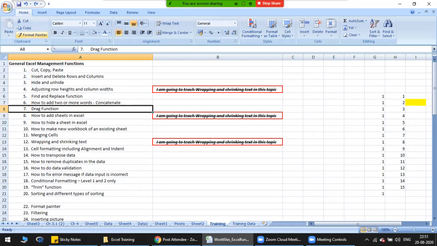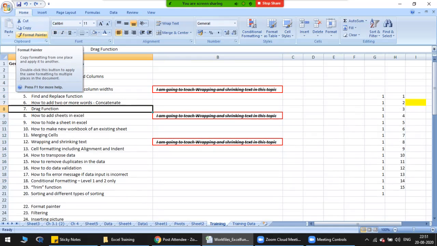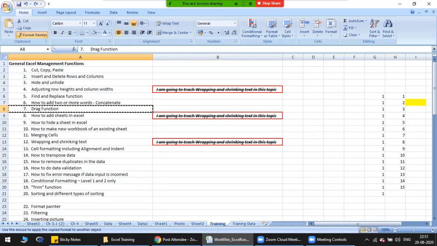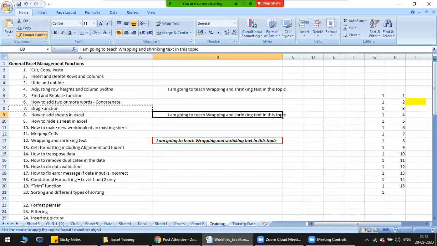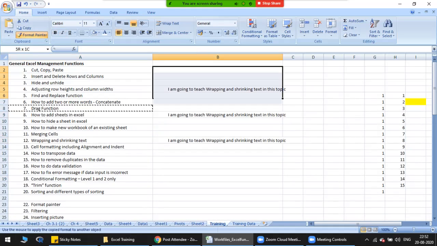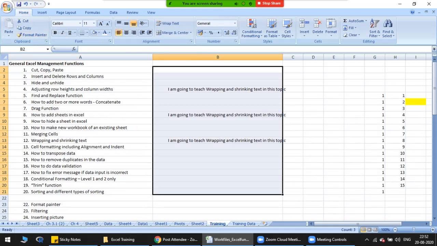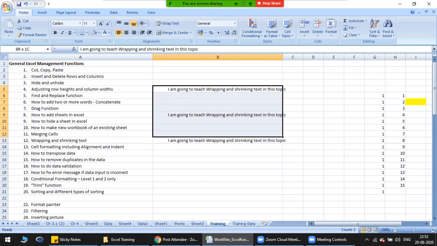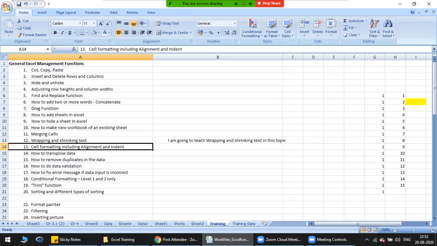So I can copy it and instead of clicking once, I can double click this and I can keep on doing this. Or I can just drag it and then leave. Okay. Let me delete this by using the delete button. Okay, we covered this alignment and indent.